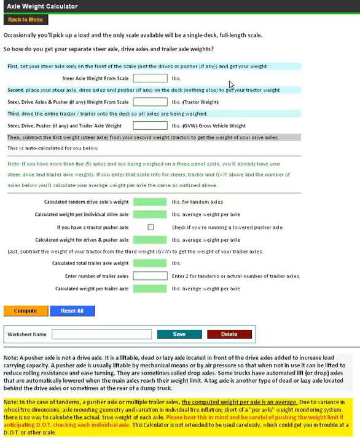So again, let's assume we're confronted with a single deck, full-length scale, and we want to see if we're legal. What do we do? How do you get your separate steer axle, drive axles, and trailer axle weights? Well, the first thing you do is drive up to the scale and put your steer axle on that scale. Get out and look if you have to. Let's assume we're looking at 11.9. That's okay. We've got a 12,000-pound rated front axle. We're good.